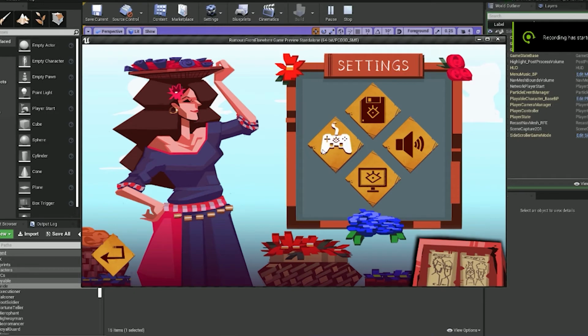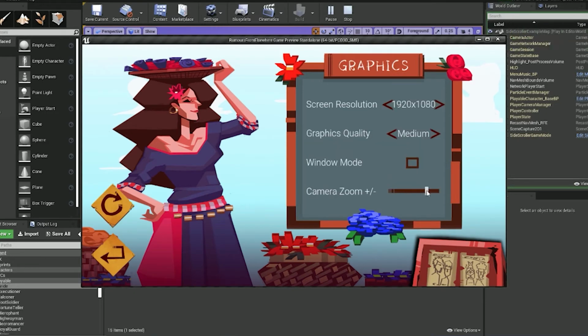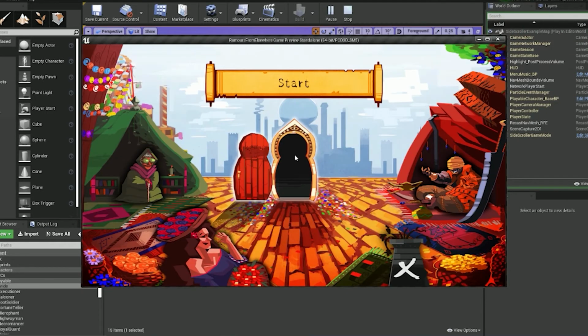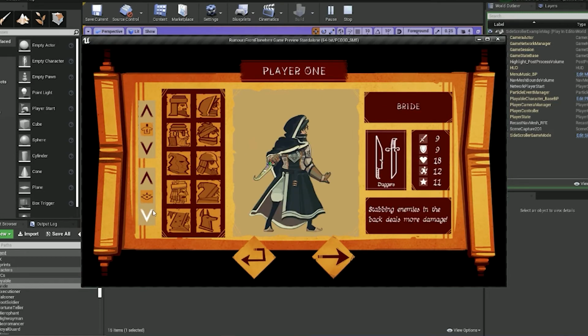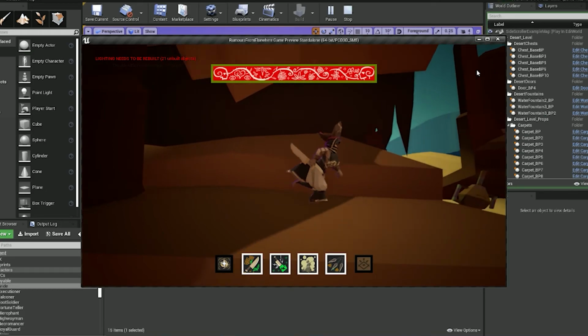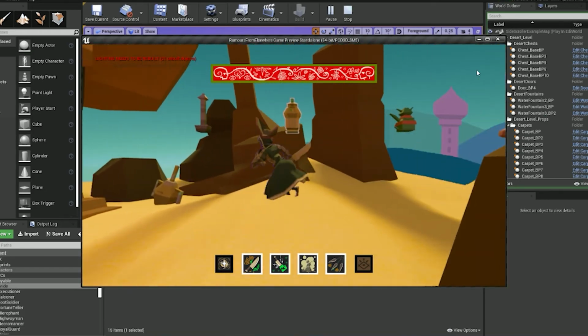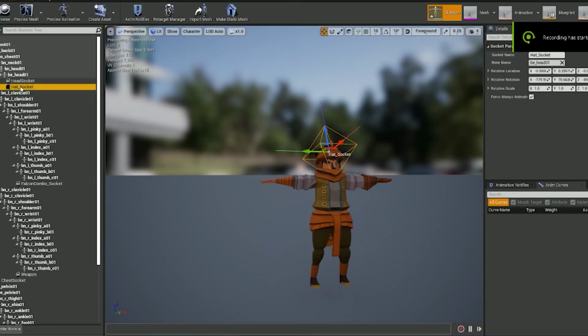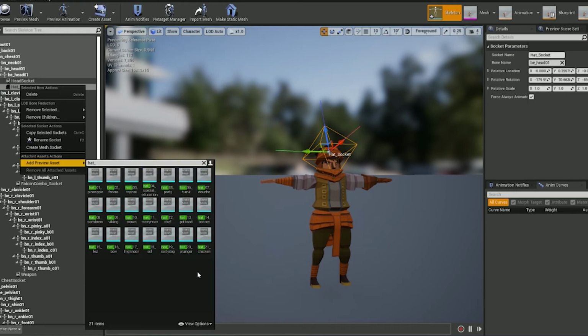Let's try this out. I'm just going to zoom in so you can see. Start a new game and select the pirate hat. And yeah, she's now wearing a cool pirate hat. With that all working, I just need to add sockets to the other 9 playable characters for their hats.